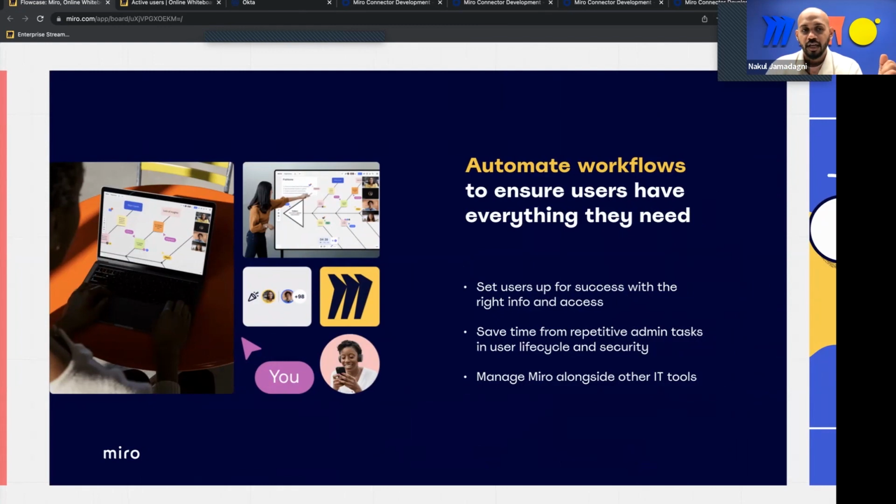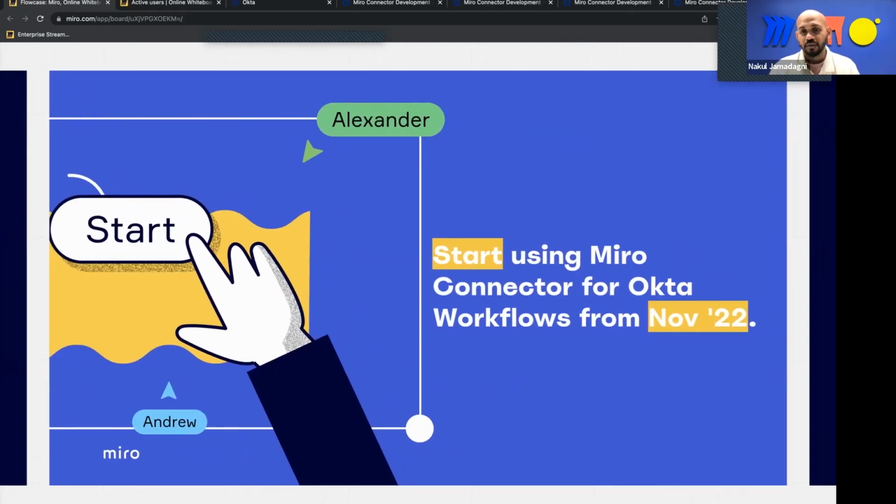In the coming months and quarters, we would be adding more and more features and actions to the Miro connector for Okta Workflows, which will make your job significantly easier and set you as well as your end users and employees up for success on day 0 itself. It will also enable you to manage Miro alongside the other IT tools in your ecosystem with multi-application workflows much more easily. I want to announce also that you can start using the Miro connector from November onwards.